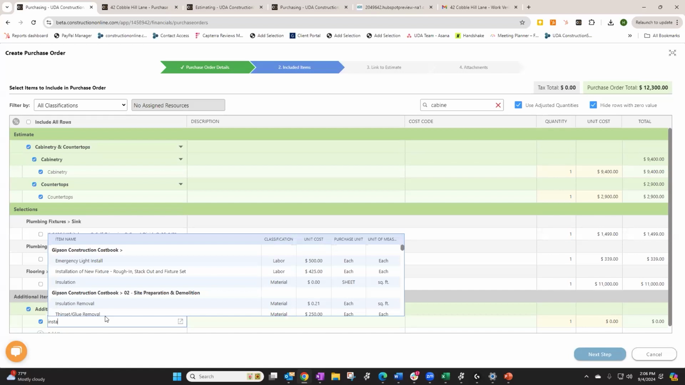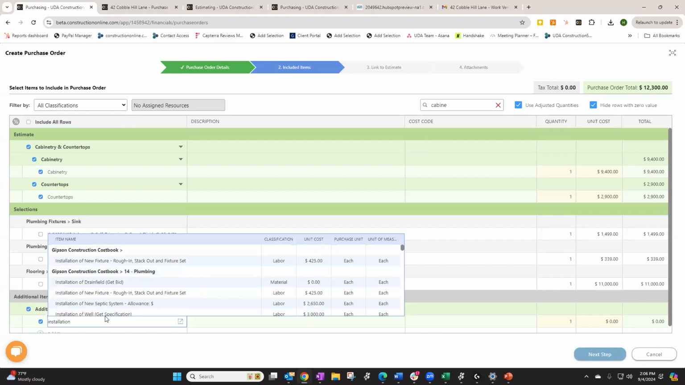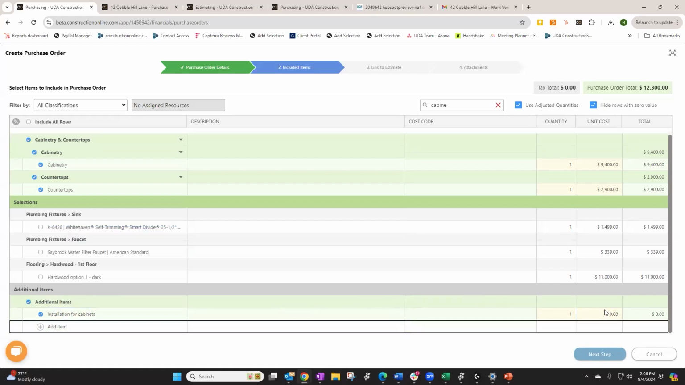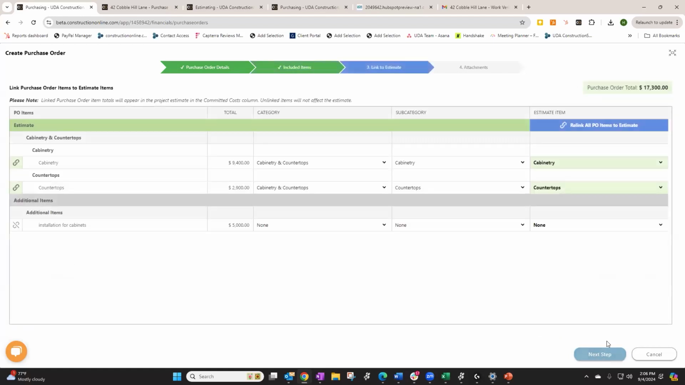So if I needed to add a line item for, say, installation for cabinets, I can do that here. And then just go ahead and plug in my price. So again, super flexible. We'll drop a number in there. And then on the next step, we'll have the option to link this back to our estimate.